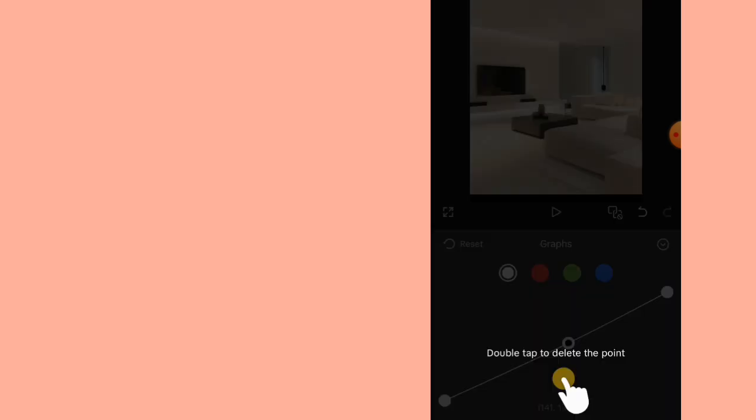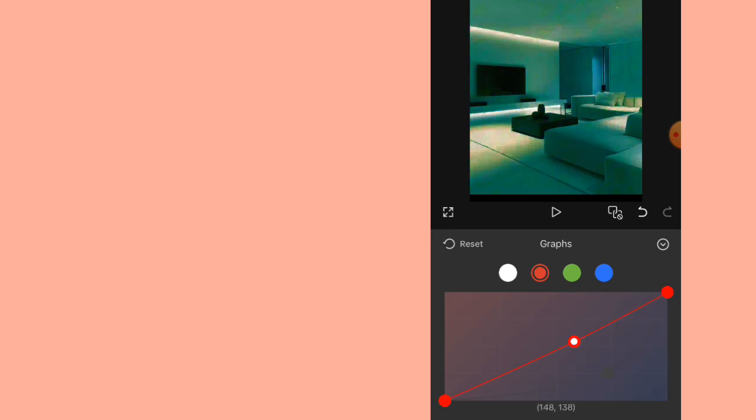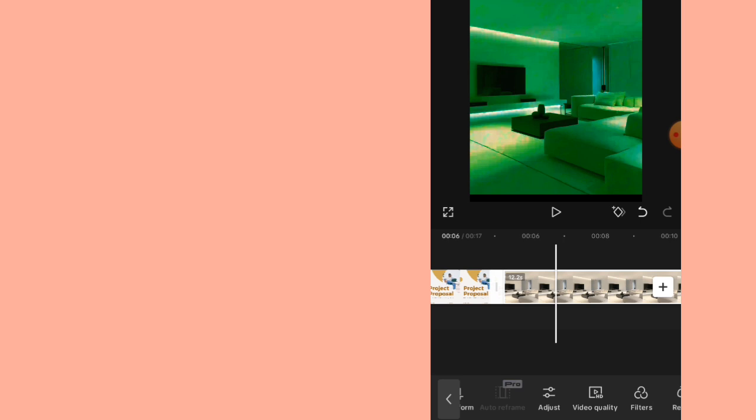I just drag this to the left. Okay, I can make it look like it's night. See what is happening here now. I'm changing the perspective of the room, so automatically the room has changed. It has changed the appearance. Okay, so that is it for adjust.